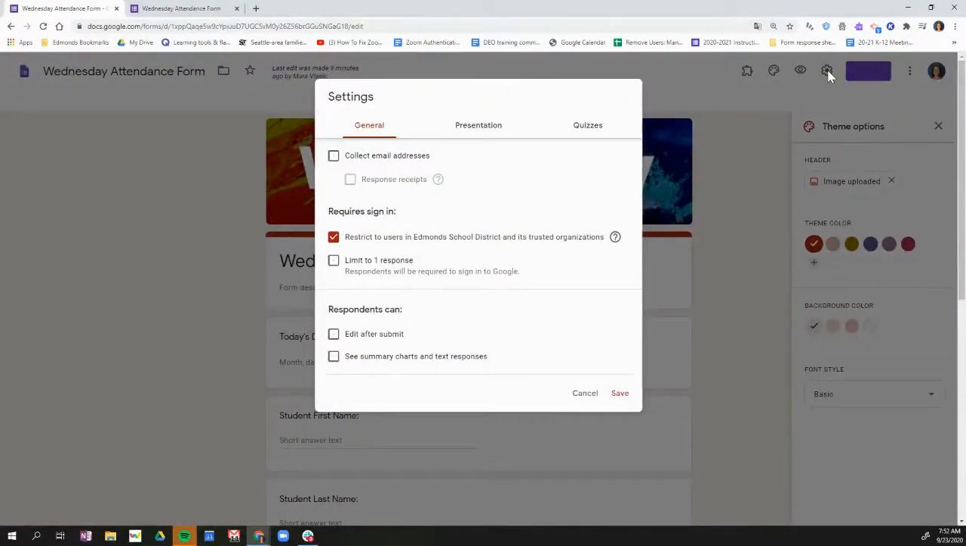The gear icon are my form settings. So under General, I can check to have this form collect email addresses. If I want the students to receive an email with their response saying that their response was submitted, you can check that box. It will just add another email, so I don't usually check that box. When you require sign-in, we want to restrict to users in the Edmond School District and its trusted organizations, so it'll only be accessible to fill out to your students. And then depending on if we're going to reuse this form or not, we would check limit to 1 response. I would like to use this form every Wednesday, so I'm not going to check that box.